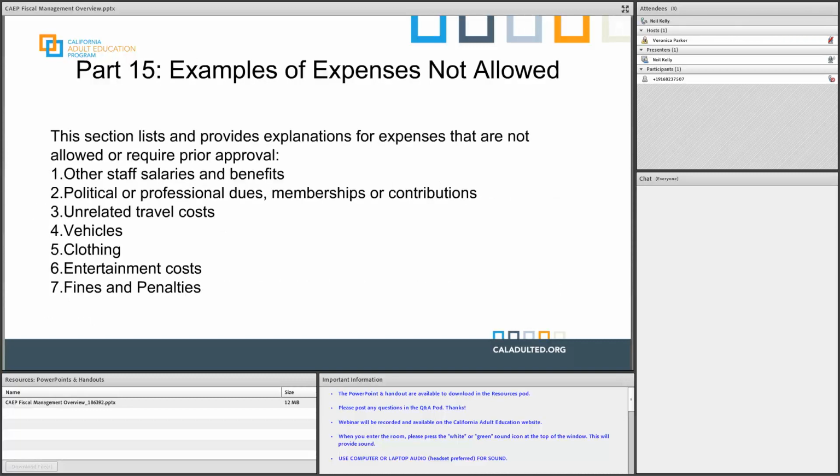And then getting towards the end of this document, part 15, examples of expenditures not allowed. So we do have a few things that are not allowed. If you're paying for other staff salaries and benefits outside of these program areas, you can't do that. If you're paying political or professional dues or membership or contributions, if you're paying for travel that's not related to the 7 program areas, if you're paying for vehicles not allowed in those program areas, clothing that leaves the premises is a problem, entertainment costs or fines and penalties can be problematic.